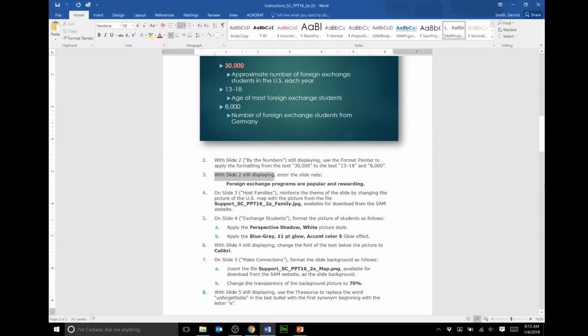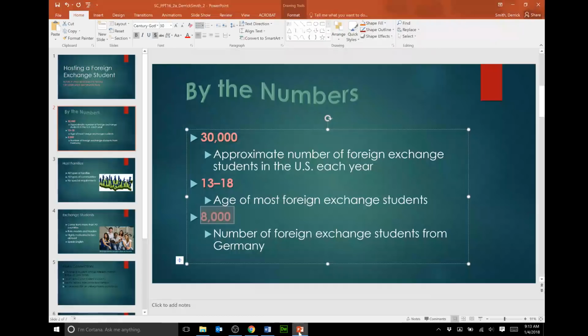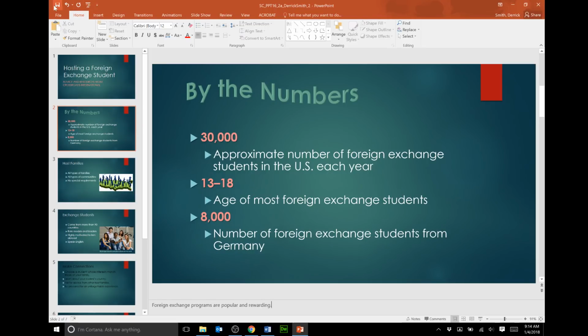Now, number 3 says with slide 2 still displaying, enter the slide note, foreign exchange programs are popular and rewarding. That's down here where it says click to add notes. We'll type in foreign exchange programs are popular and rewarding. Make sure you spell all this stuff correctly.